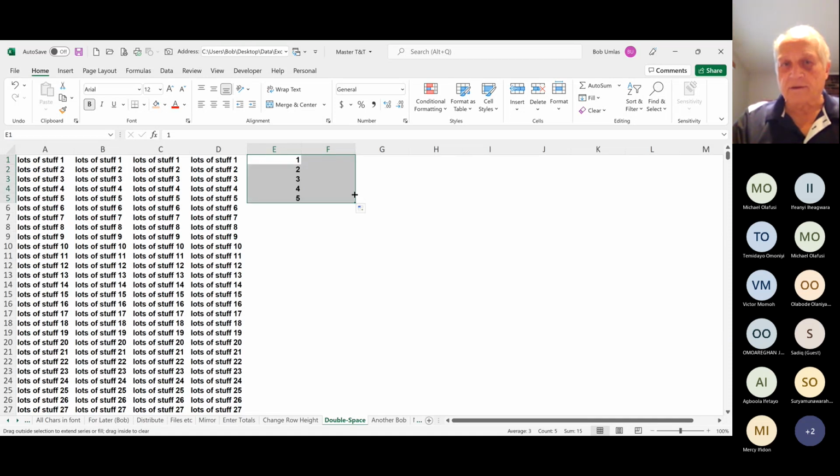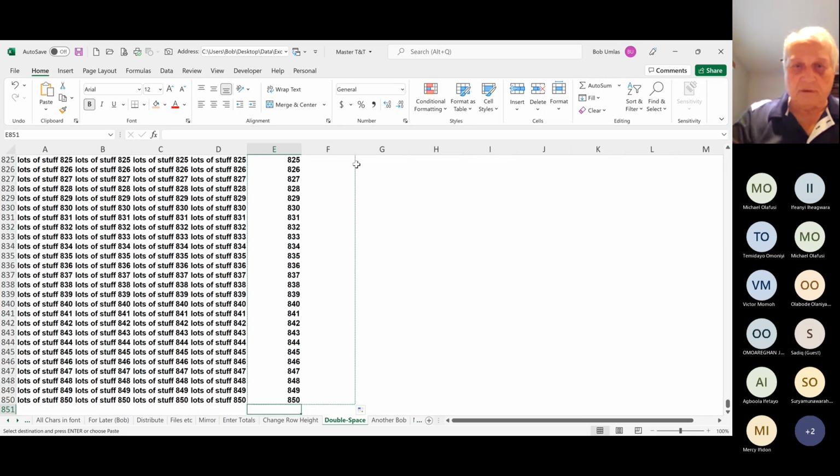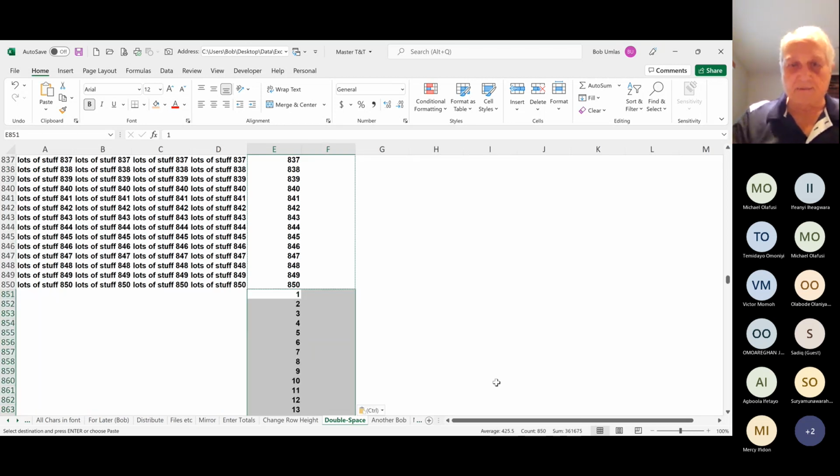I'm not holding down any keys. So I make this selection, double click. I then copy as is, Control Down Arrow, and then move down to that space and paste. So I have two sets of 1 to 850 in this case.